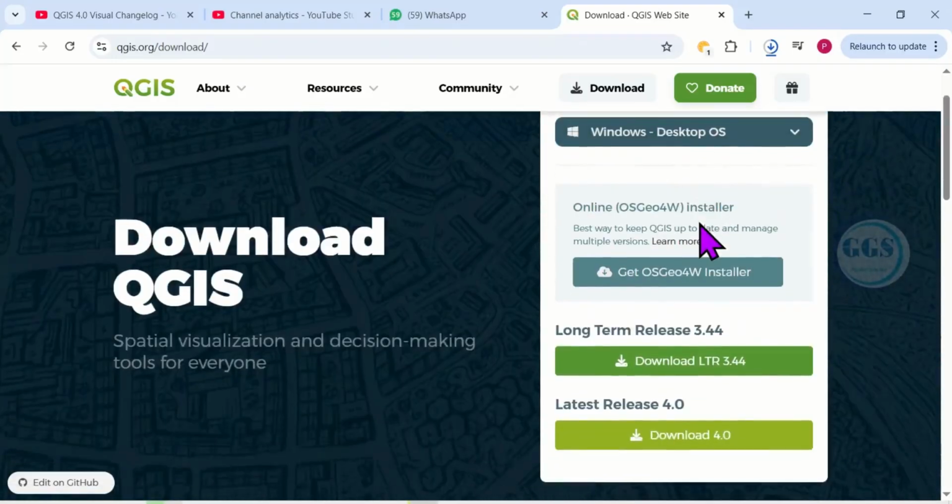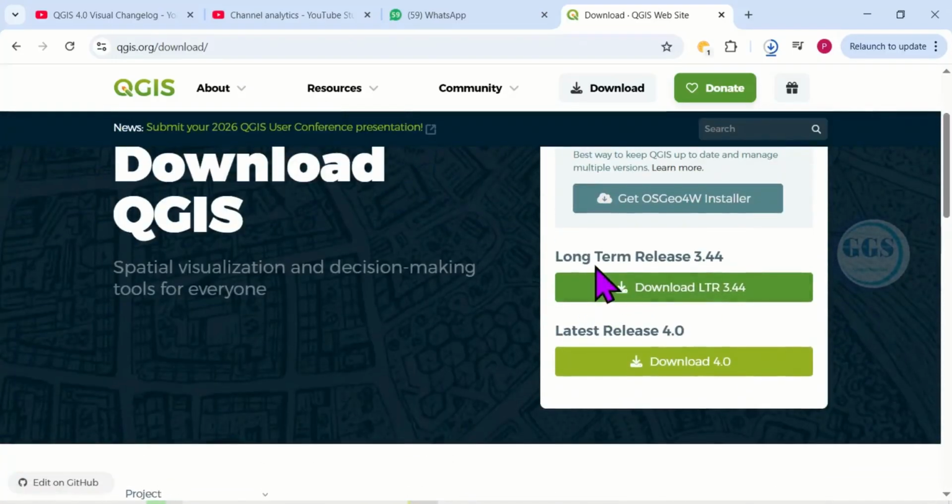And here is the download page. And you can see the long time release, which is 3.44. Our attention is to download the latest version, which is 4.0. So just click on download 4.0.